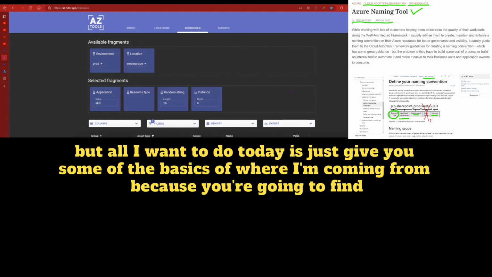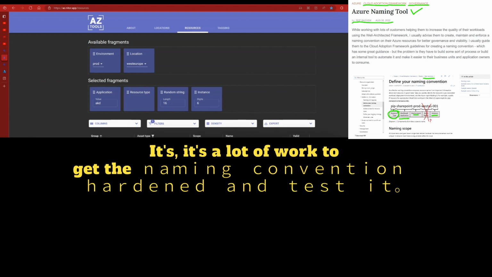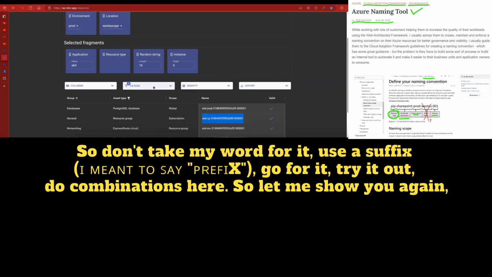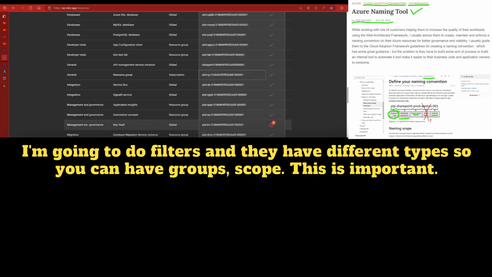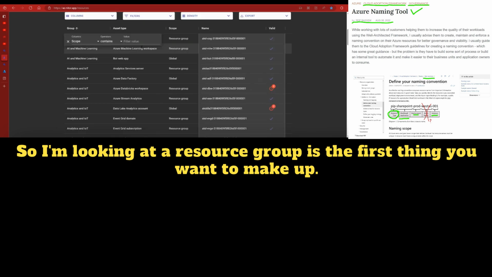But all I want to do today is give you some of the basics of where I'm coming from, because you may laugh at me now, but this is no joke. It's a lot of work to get the naming convention hardened and tested. So don't take my word for it. Use a suffix, go for it, try it out, do combinations. Let me show you again. I'm going to do filters, and they have different types. You can have groups, scope. This is important. I'm looking at a resource group, which is the first thing you want to make up.